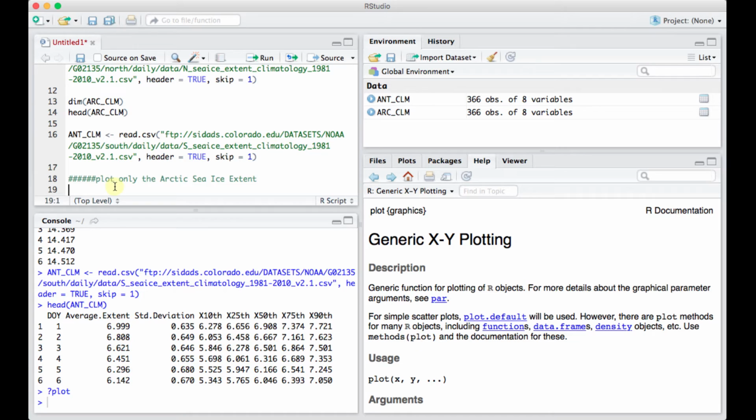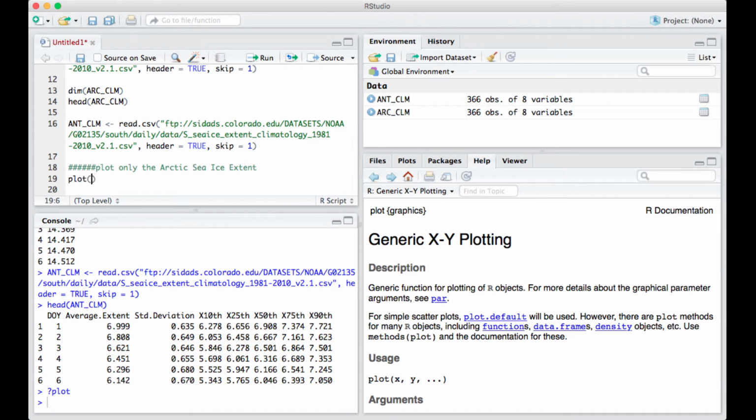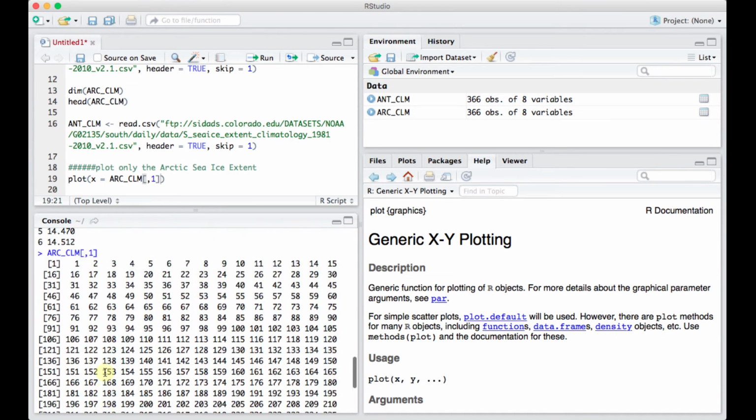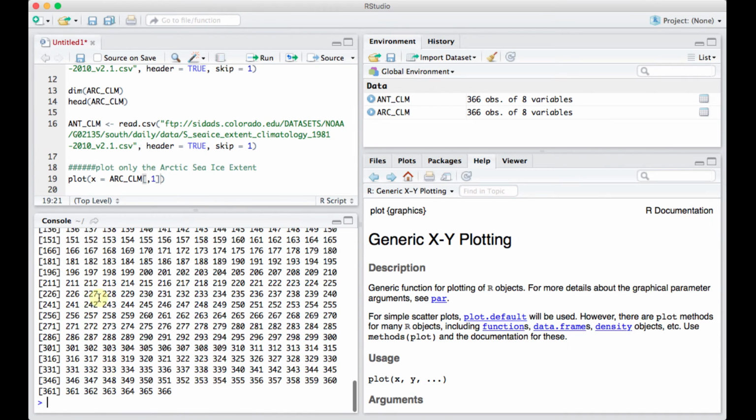So let's go ahead and define that. We're going to do plot where X is going to be equal to ArcClim, all rows, first column. So if we look at the head of ArcClim, there it is. Here's the first column. There it is, the line of numbers from 1 to 366. So that's going to be our X variable.